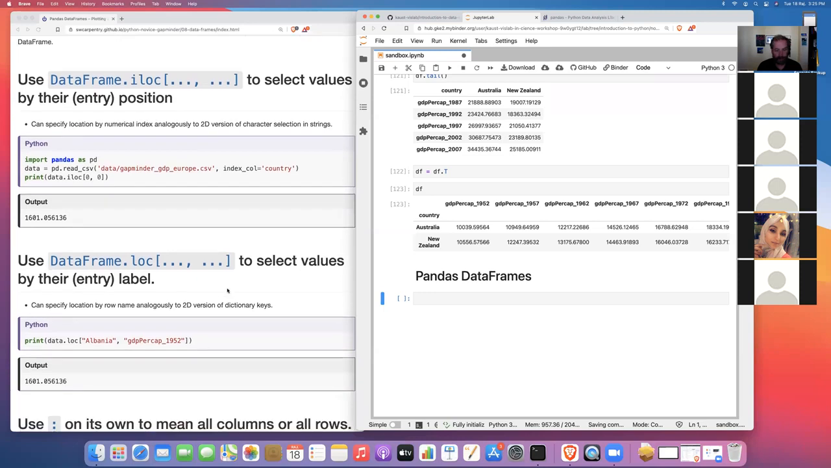So, selecting values. There are 2 ways that you can select values in Pandas data frames. You can select them by integer location, so the integer label for the rows or the integer label for the columns, or you can use the actual labels. Now I'm going to read in a different data frame. I'll call this the Europe data frame. I'm going to read it in with read_csv from the Gapminder Europe CSV, and the index column is going to be the country.